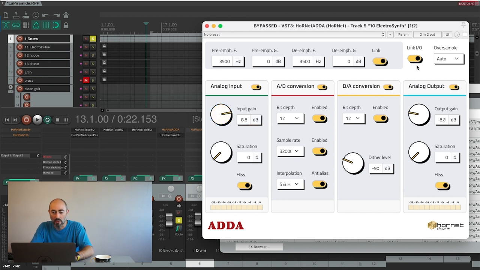If I want to control that individually, I can simply unlink them, and I can just adjust them without any of the other affecting the other one. So I'll increase the saturation because that's what I want, to give more vintage sound to this example.